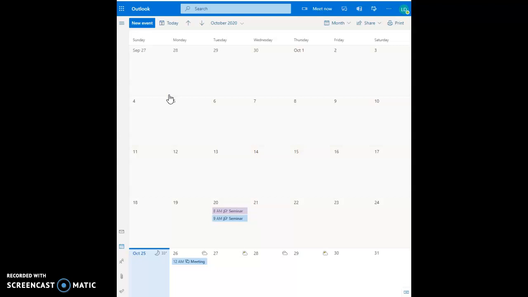Hello everyone. Today I'm just going to demonstrate for you how to use the OneDrive calendar interface and just go over some of the ways that we might be using it in the future. So the first thing I want to go over is just how to add a new event.